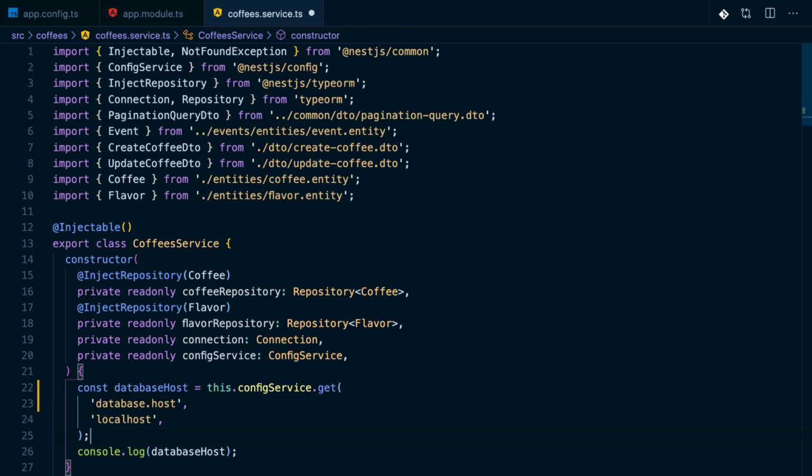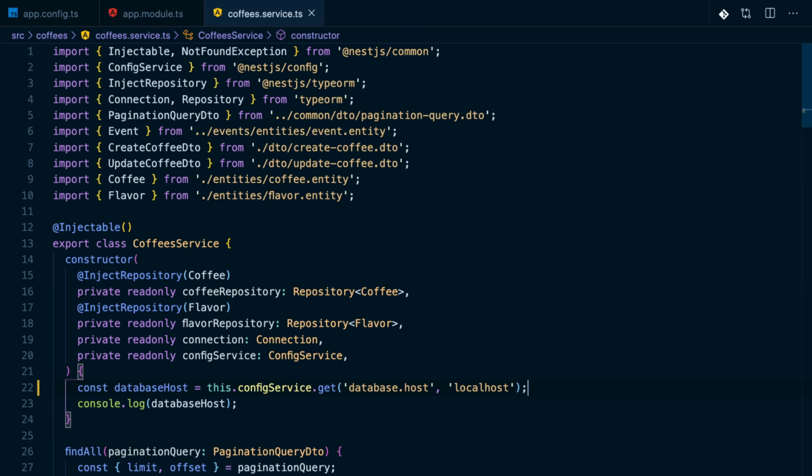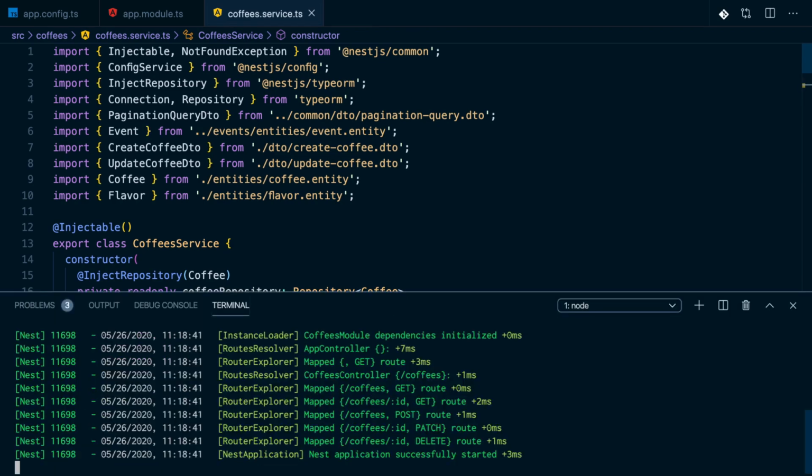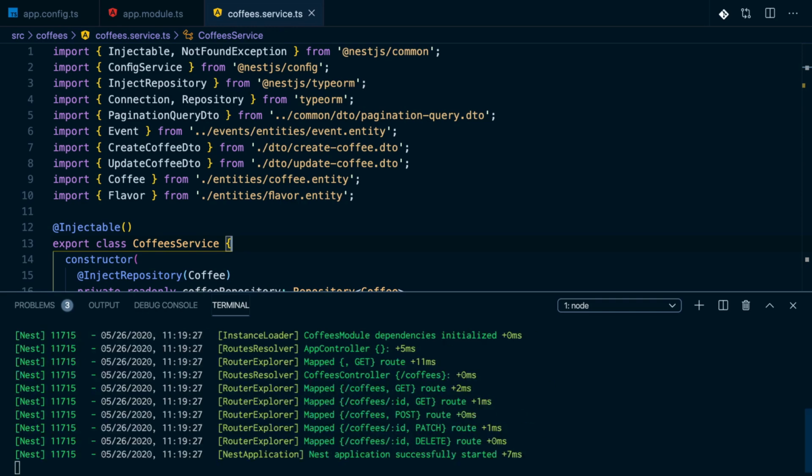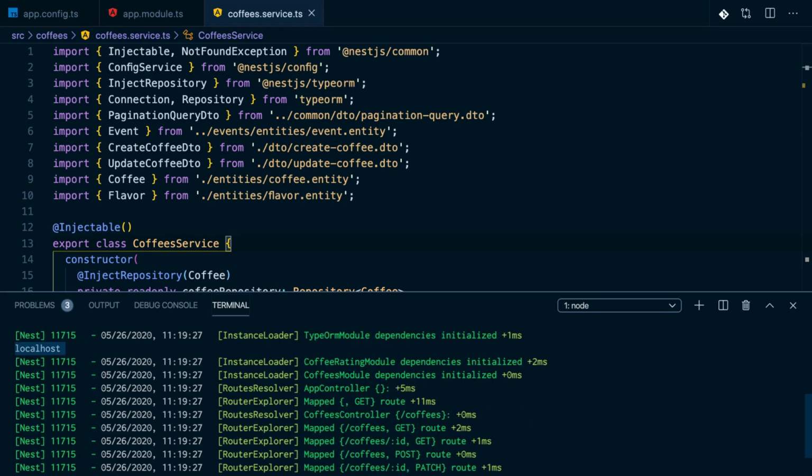Alright, let's fire up the terminal and check to make sure our application still runs properly. Perfect! We can see the localhost log is still showing up in our console. But how did this work?